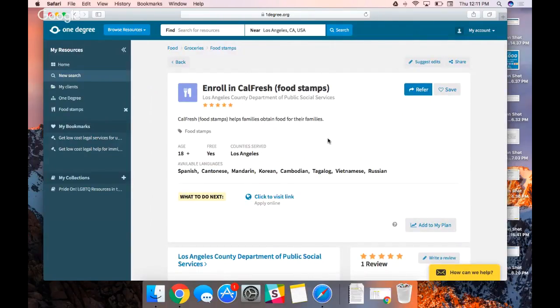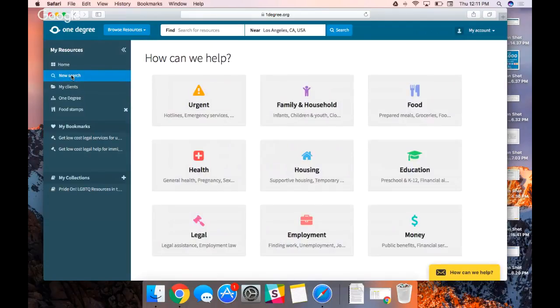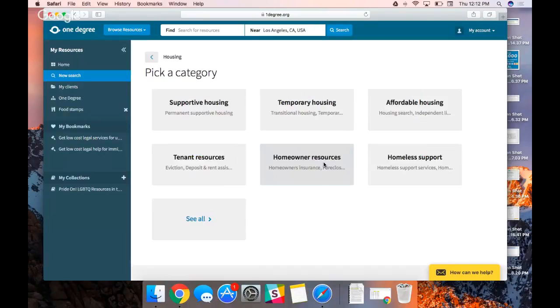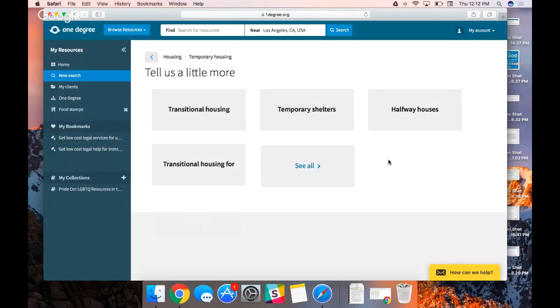Let's do another example. So I'm going to go to new search. And maybe I have a woman with children that needs temporary housing. So I'm going to use one of these colorful buttons. I'm going to say, oh, here's housing. I'm going to click housing. And then I know that I'm looking for temporary housing, so I'm going to click on that category. And I want to find temporary shelter for my client.